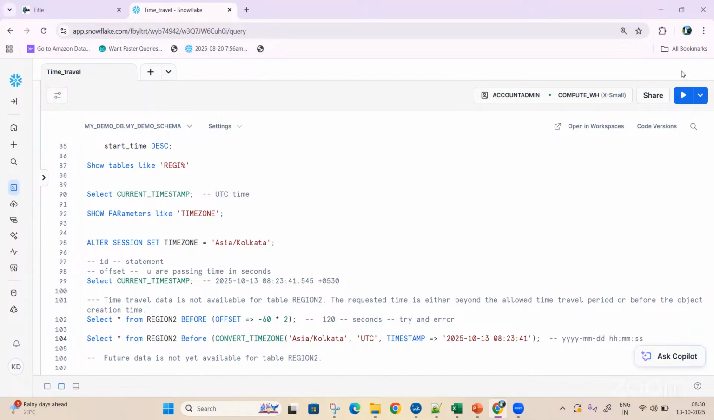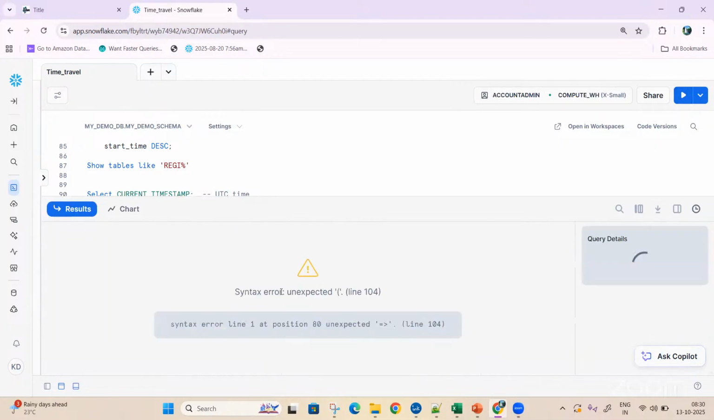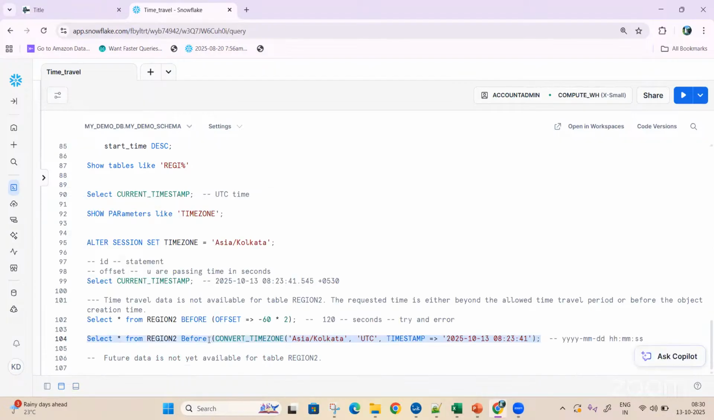Now when I run this, it should work. Let's see. Expected before. Oh.